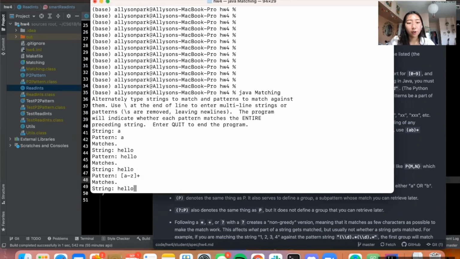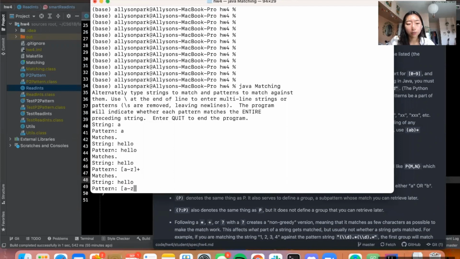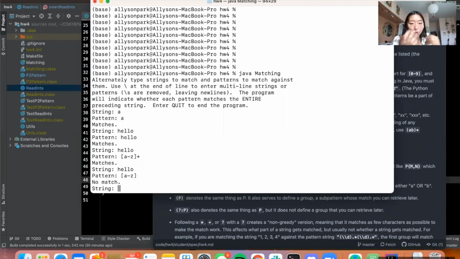Note that if I did hello and I just did A through Z, without the plus, it's going to look for a single character, A through Z. And so there's no match.